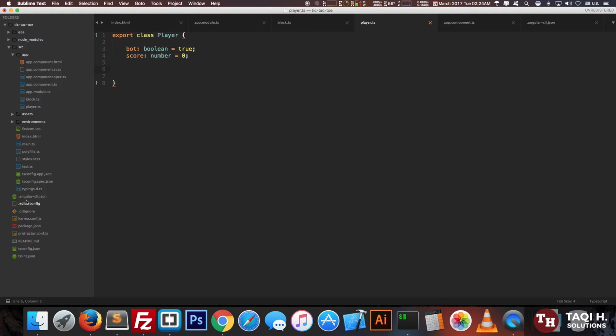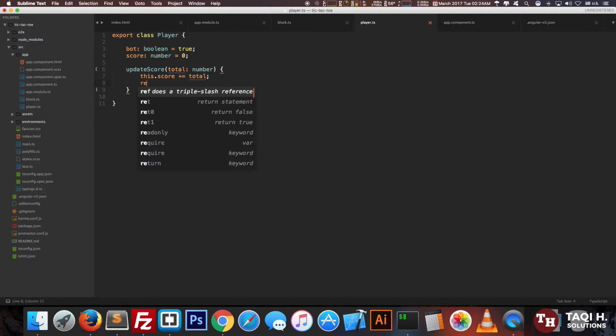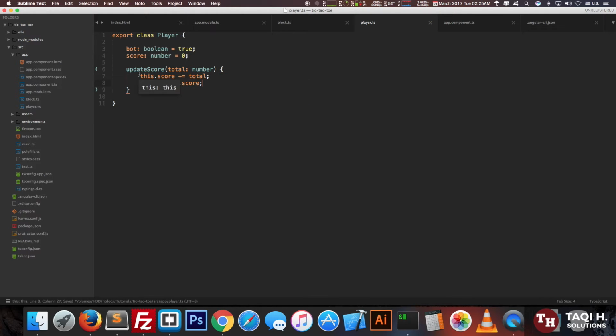And in this class we will have a method that will update the score. It will just simply add the score to the total. And it will also return the final score. So we have added the two helper classes.